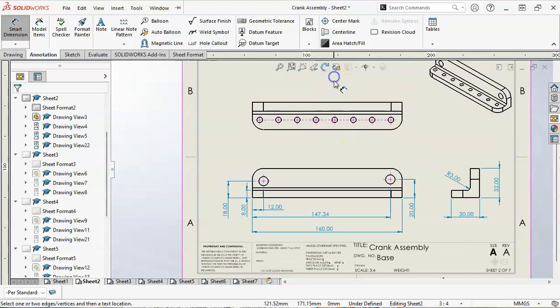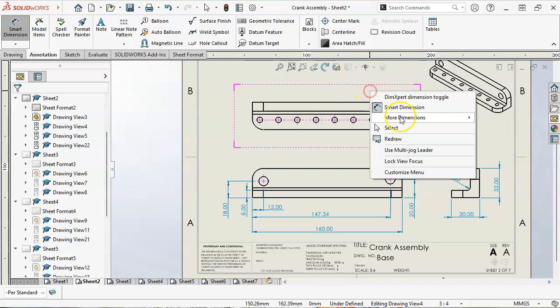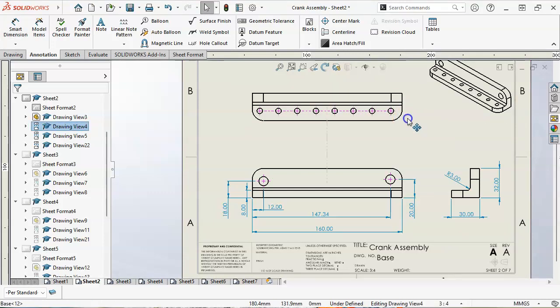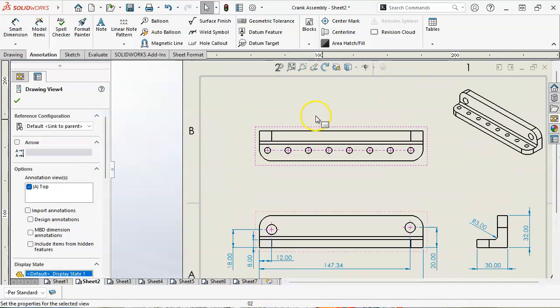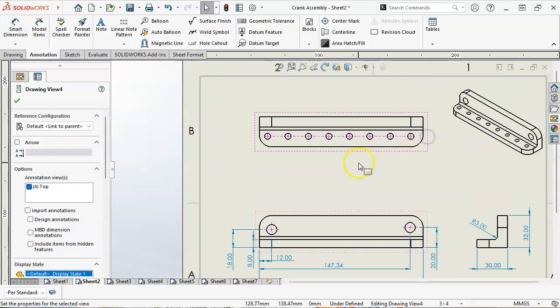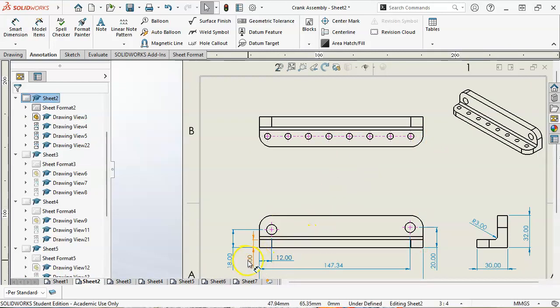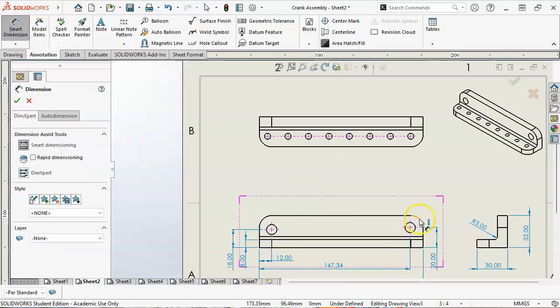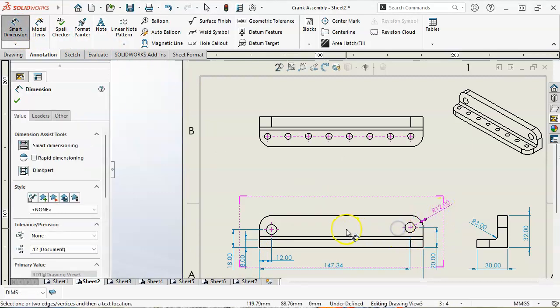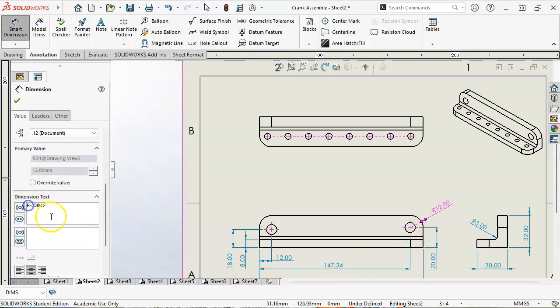Now, I did not start this way. Oh, I'm still in the dimension. I can't move the view. Since I did not start this way, I do want to say that I don't really mix ordinate dimensions and baseline dimensions on a regular basis.